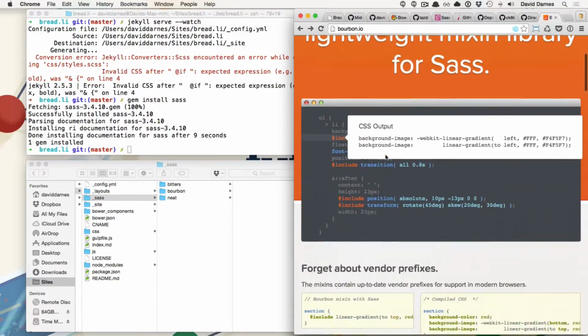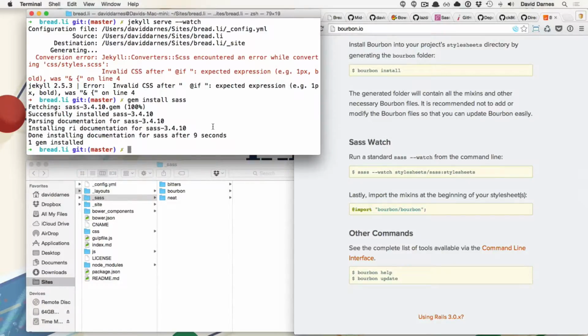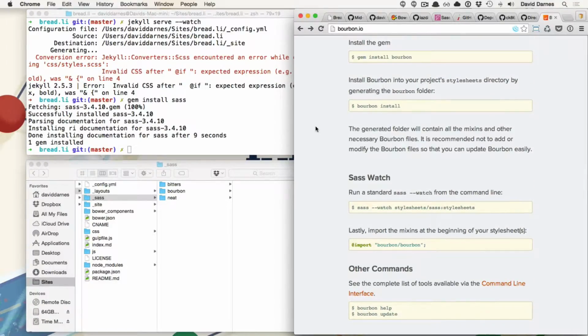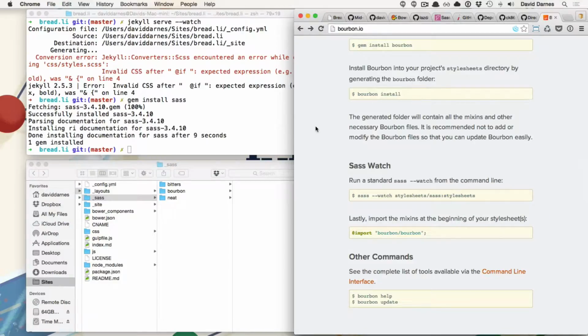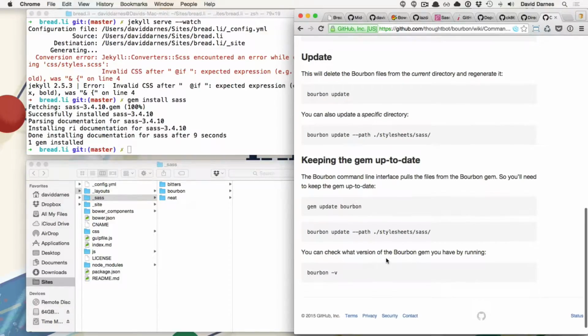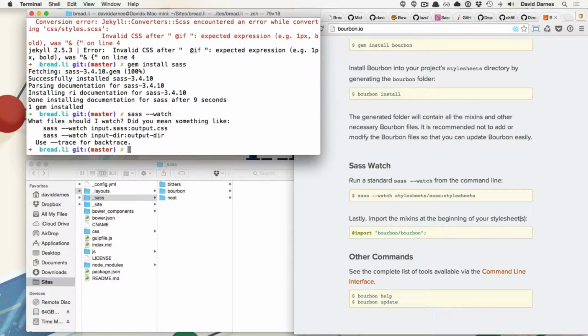If we wind it back, we go back to here, they've got the installation method for Bourbon, and then run a standard sass watch from the command line. Okay, well let's do it from the root. I have no idea what this is going to do. What files should I watch? Did you mean something like this?